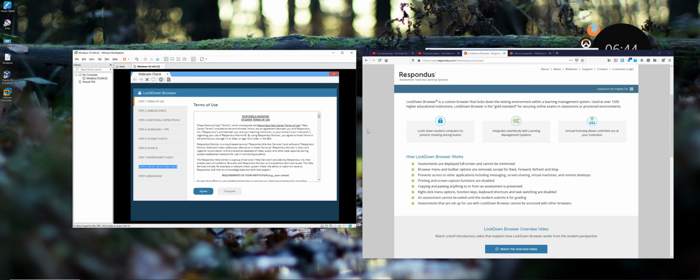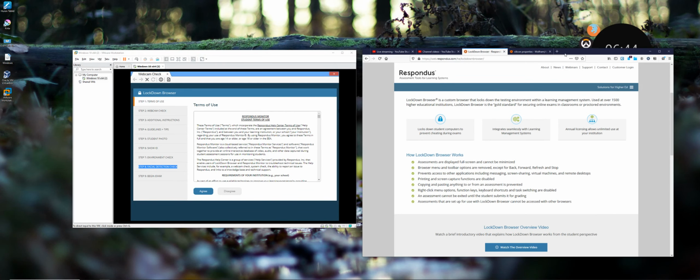And this is where we get to the actual issues of lockdown browser. It runs with full administrative privileges on your computer. It has a mandatory webcam. No software should require you to give up your right to privacy in order to run. And there are issues with this because it's not a well-made software.